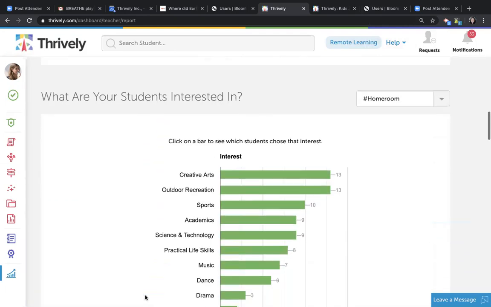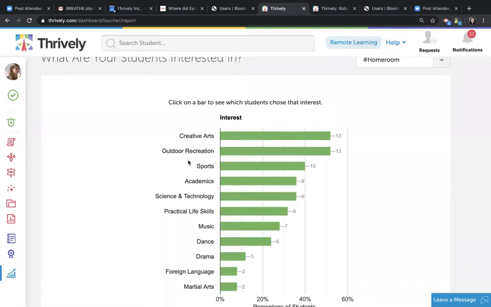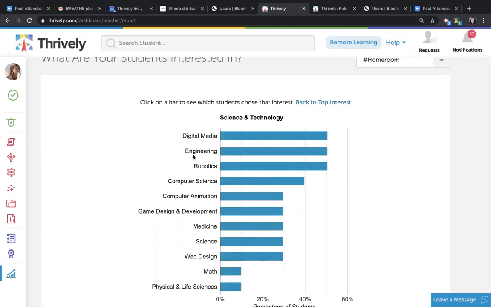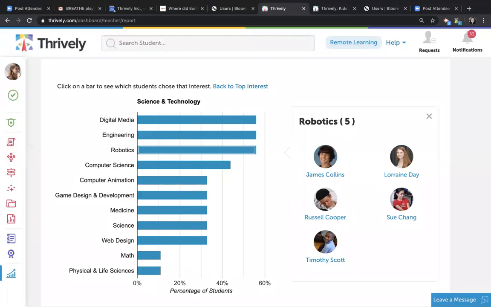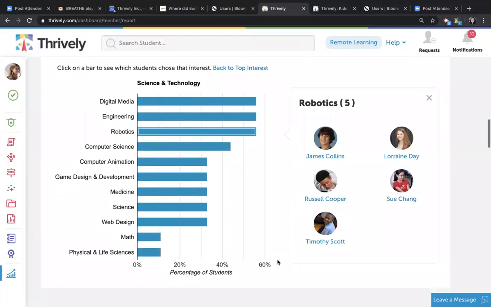We also can go into what your students are interested in. So if I look here and I see I have 9 students who identified science and technology as an area of interest, when I click on that, I can see exactly within science and technology what they said they were interested in. It's great when I'm going to start a new robotics club and I know that these 5 kids have already said they're interested.